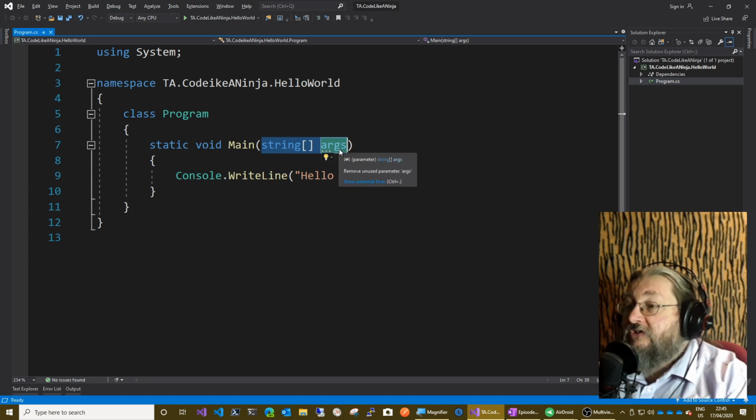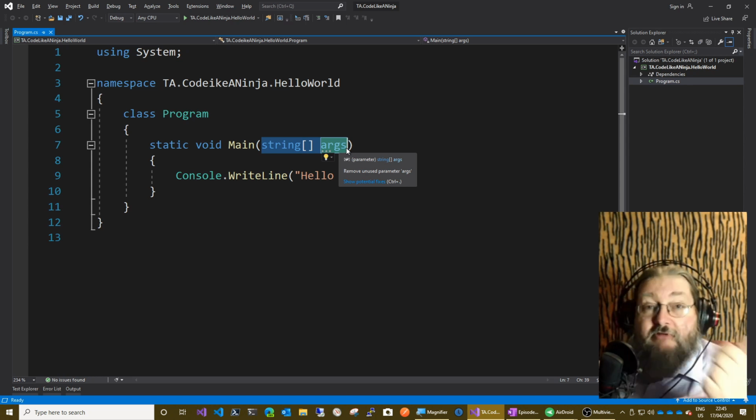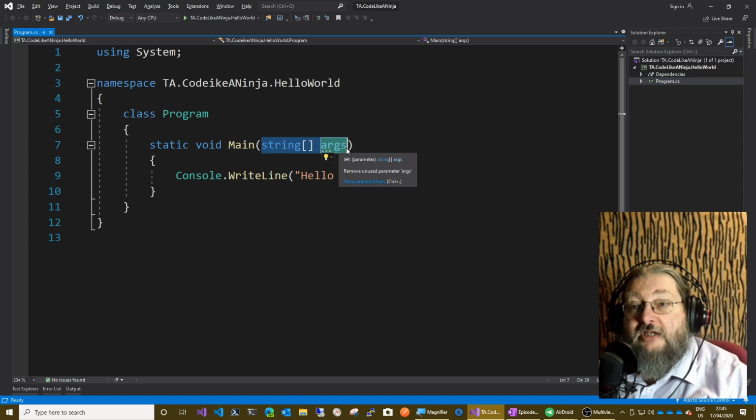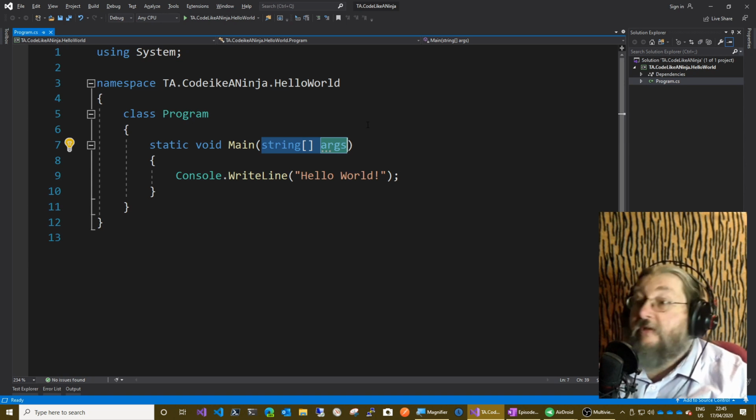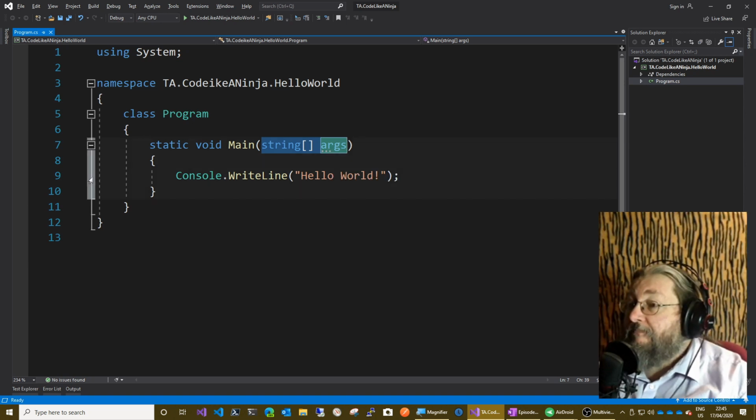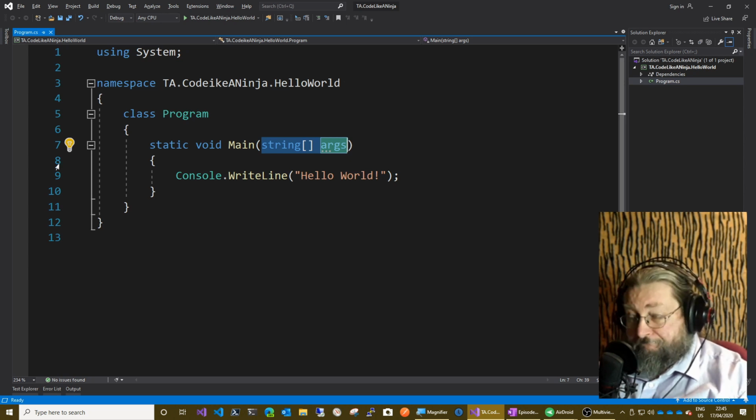It's named args, and this is actually supplied by Windows or your operating system. When the program is run from the command line, you can put command line options after the command, and those command line options will be passed into the program through this args parameter. Okay, we don't use it in our program, but it has to be written this way because this is just the way the operating system works. So don't worry too much if some of this doesn't make sense. We will come back to this again and again.